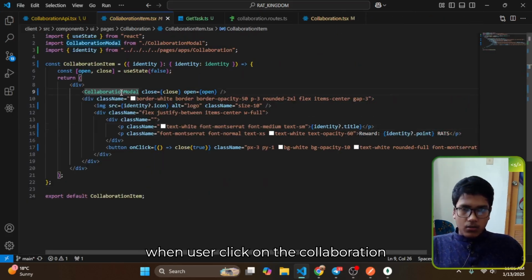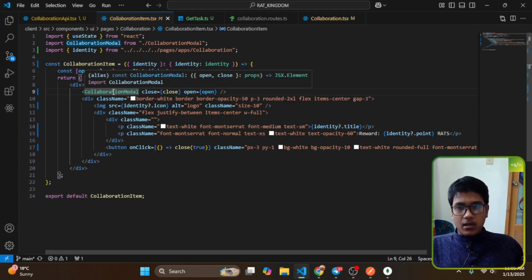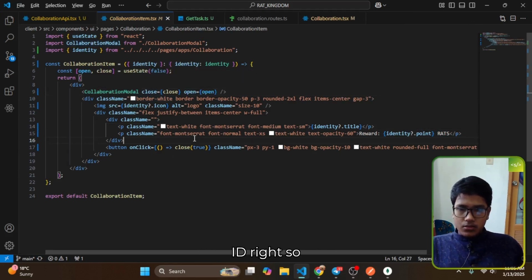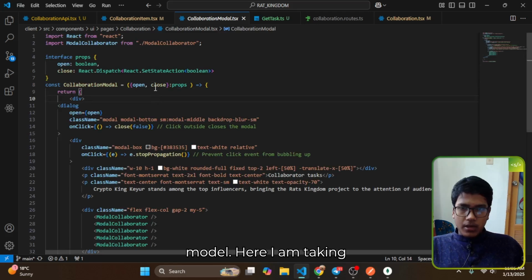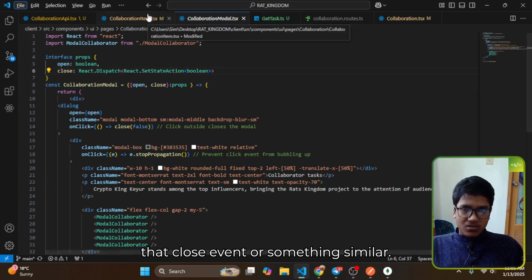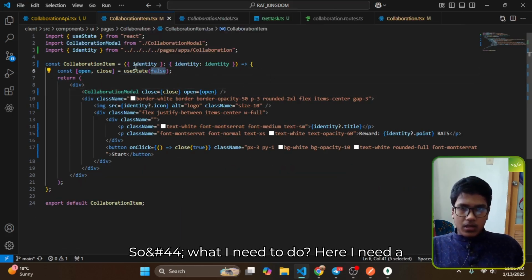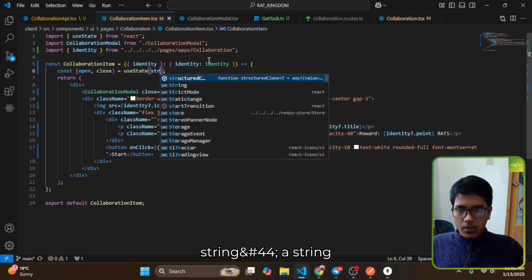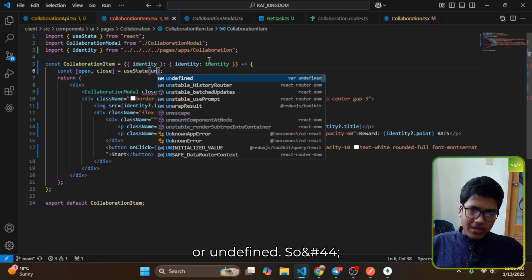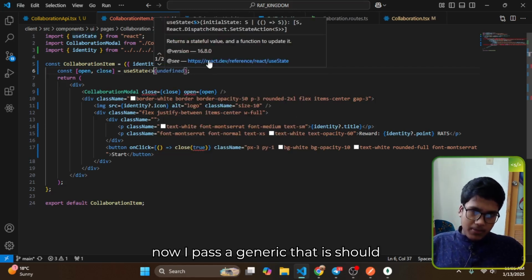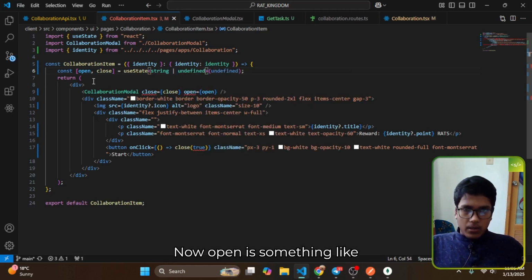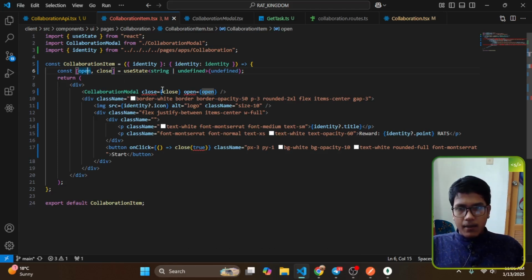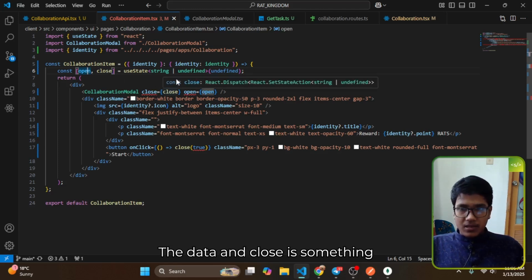Now when the user clicks on the collaboration modal, I need to pass an ID, right? So I just need to go on the collaboration modal. Here I am taking an argument like a boolean and a close event or something similar. So here I need a string or undefined. So now I pass a generic, that should be a string or undefined. Now open is something like the data, and close is something like undefined.